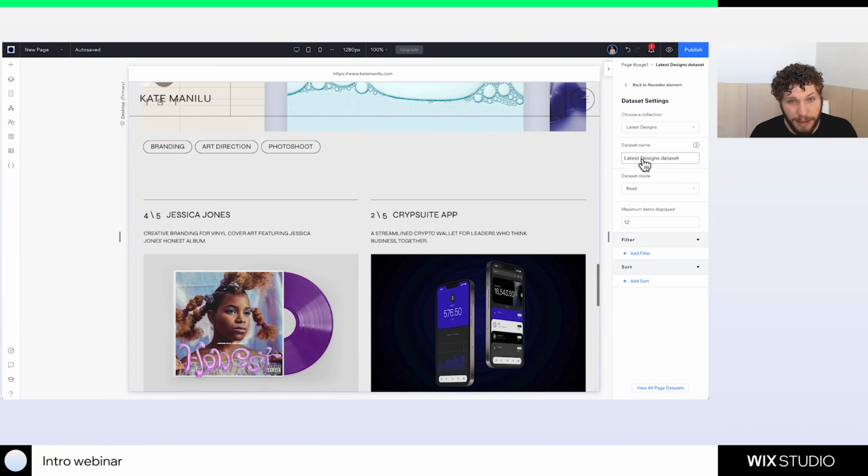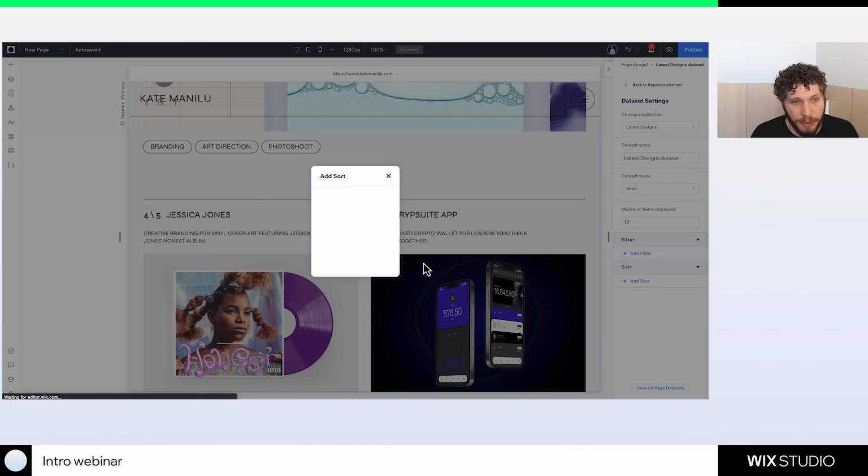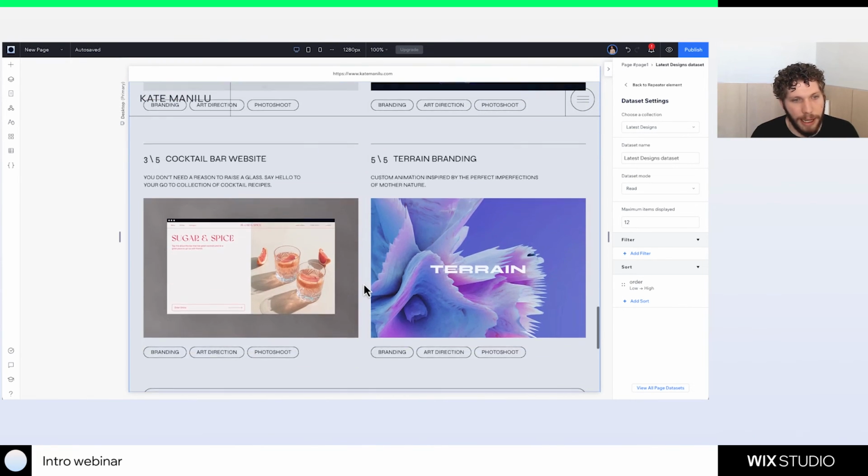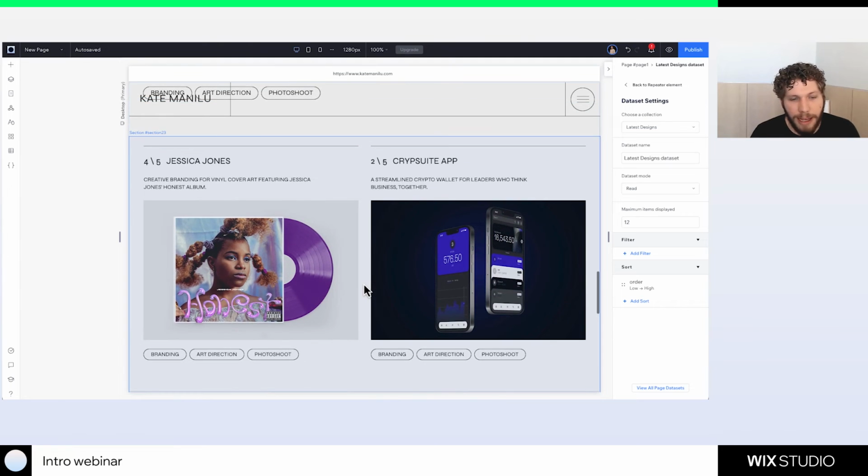The data set itself, we want to have some sort of sorting. And I've actually already set up beforehand that we have an order number for each individual item. Can add the sorting here, and that's it. Now everything is sorted. Last thing for this design, we want to add some hover interactions.